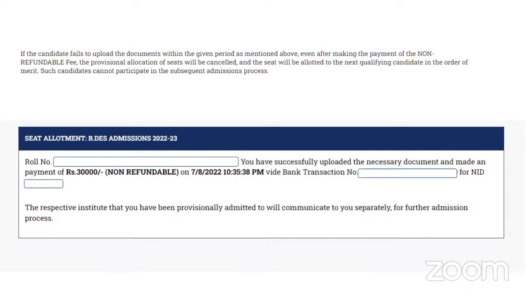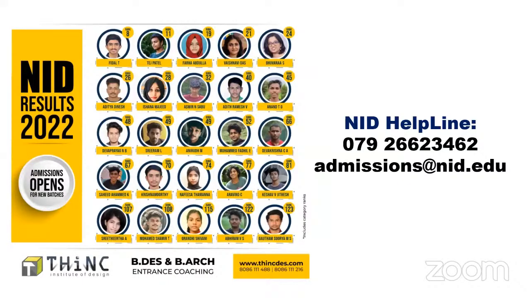Okay, so these are the steps included in the seat allotment process. And one thing is the non-refundable fee, another one is document uploading. These are the major things you just need to take care of. For more queries or doubts, you can contact the NID's helpline number 7926623462, and you can also mail admissions@nid.edu for further doubts.